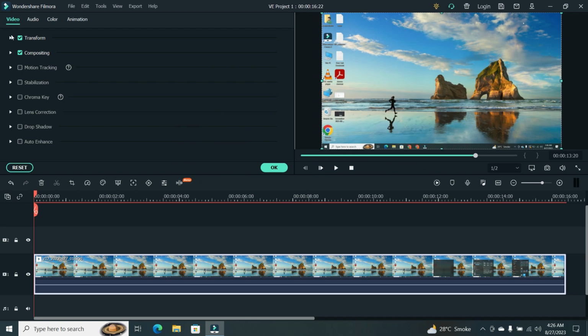Now, head over to the Transform tool. You can find it in the Video tab above the preview screen. It looks like a little magic wand.